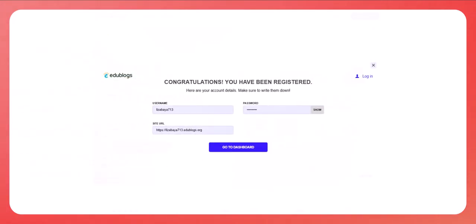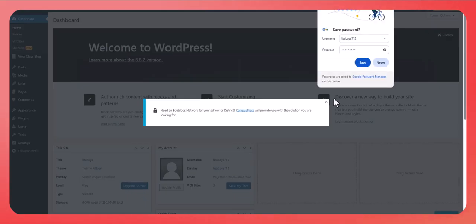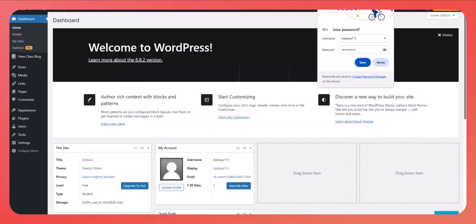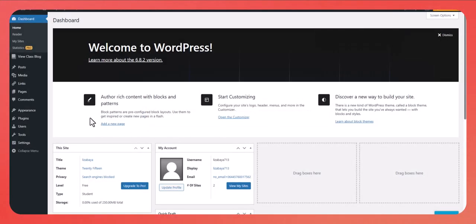Now that you have been registered, please remember to take a picture of this information or write it down somewhere because you will need it. You're going to select Go to Dashboard. And your dashboard is where you're going to be creating your website from scratch.